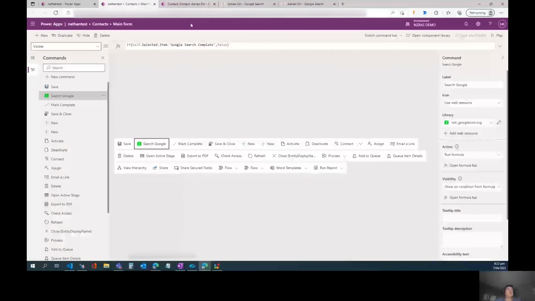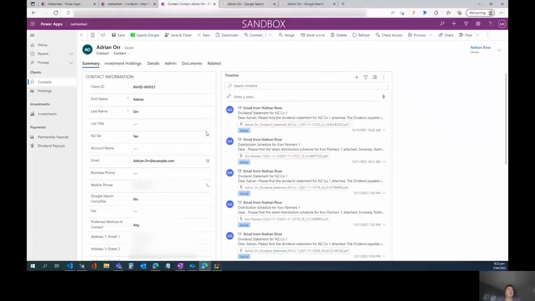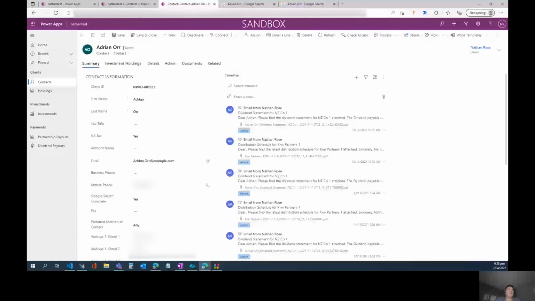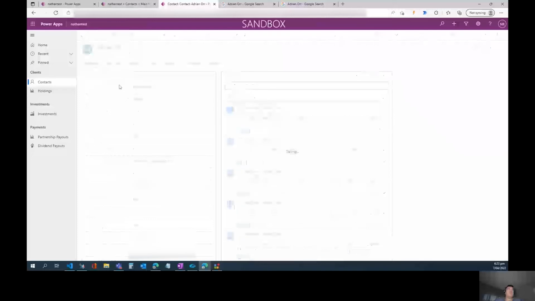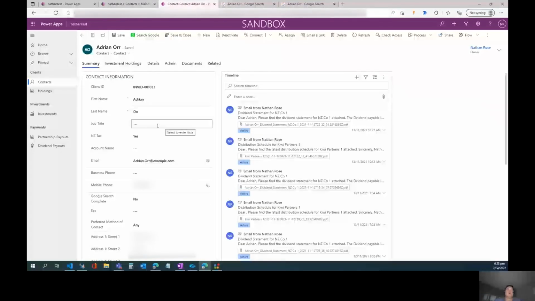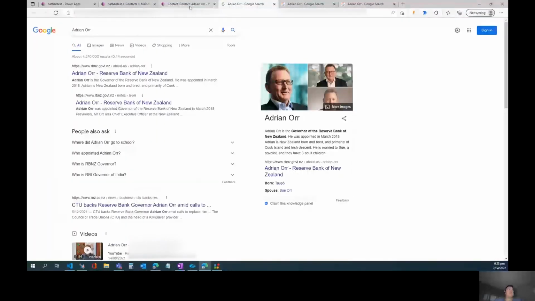Okay, so let's see this in action. We'll go into our model-driven app, and you can see that on the contact record, we've got this custom button in our ribbon, and Google Search Complete is equal to no. When we change this to yes and save the record, you can see the button disappears. When we change it back to no, it comes back again. So that's our visibility formula at work. Let's go ahead and select the button, and as expected, it's going to pass the full name to the Google search results.